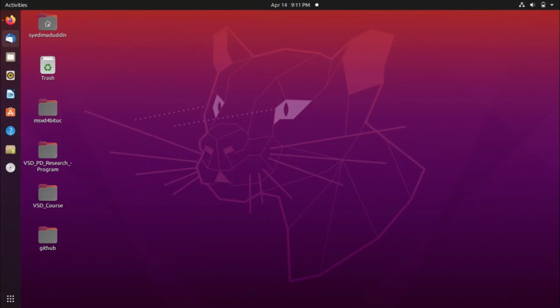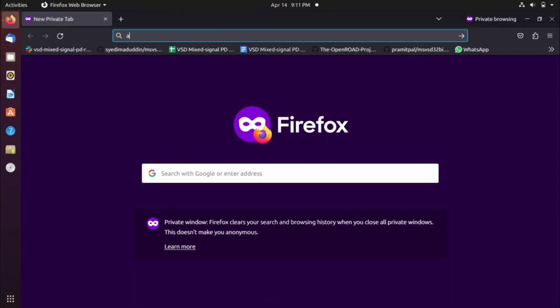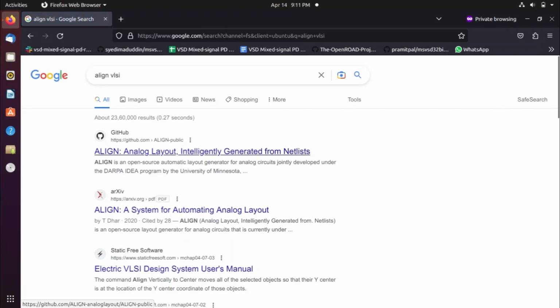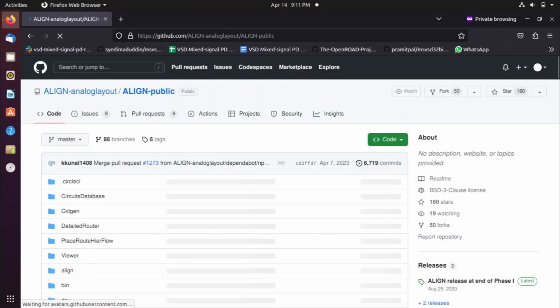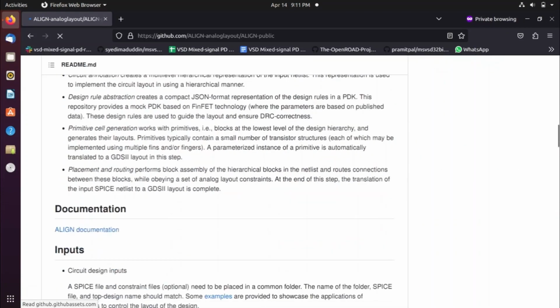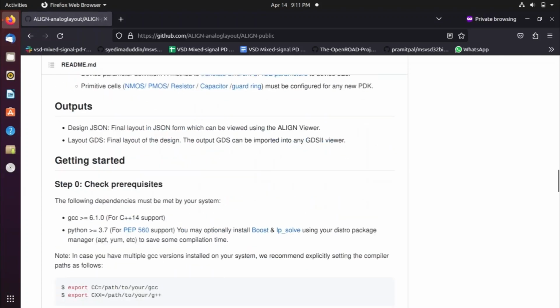Now we see how to install Align in our system. So go to your browser and type Align VLSI and hit enter. Click on the first link and go to the README. Here you will see the documentation, and then there is getting started.